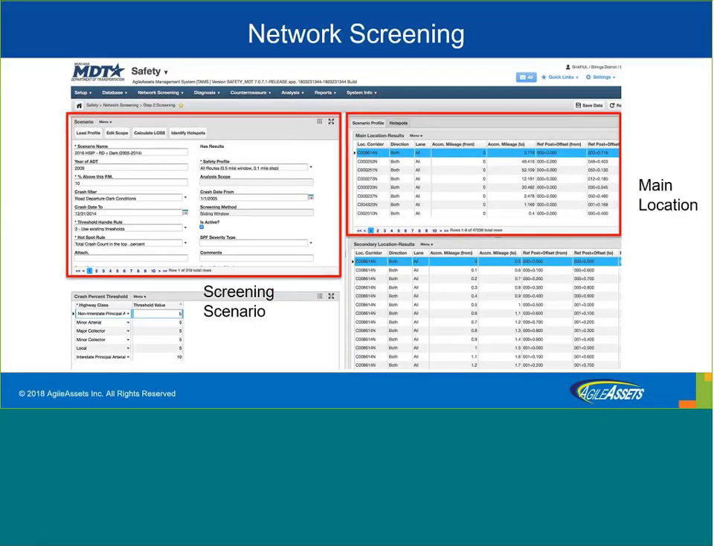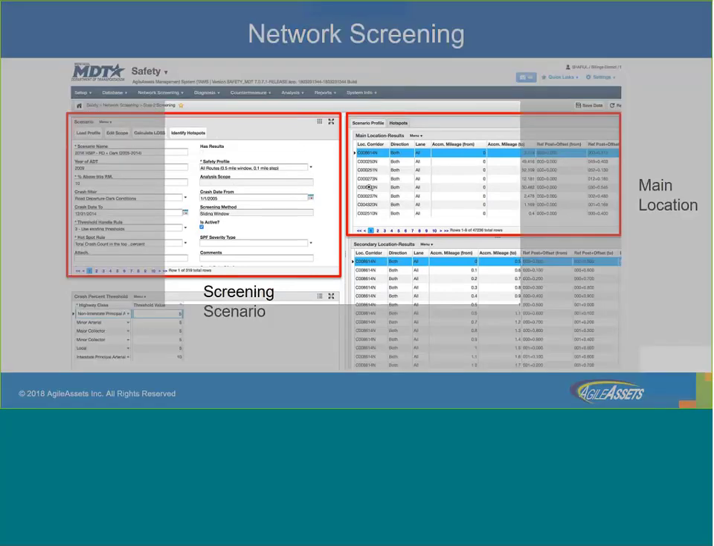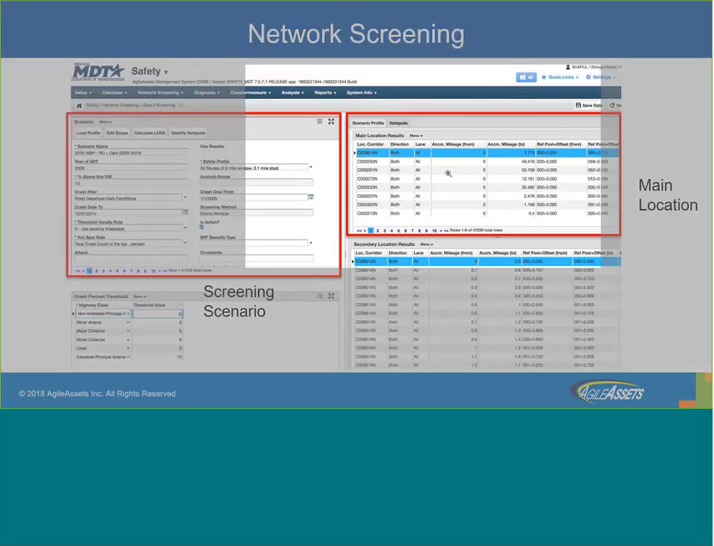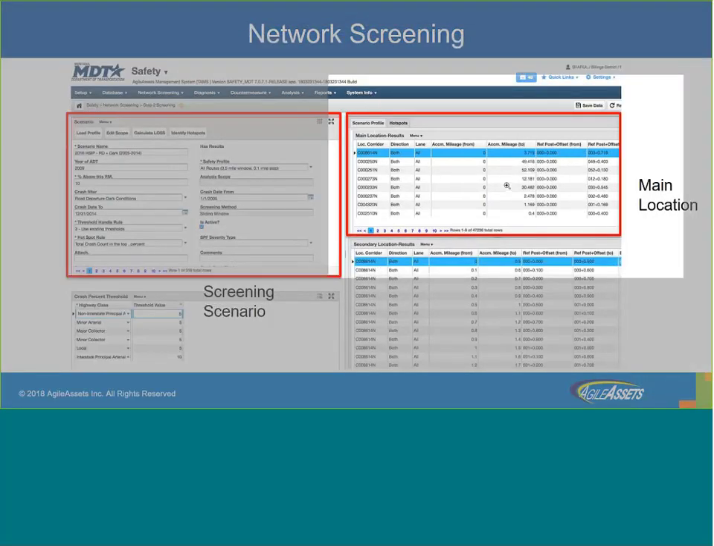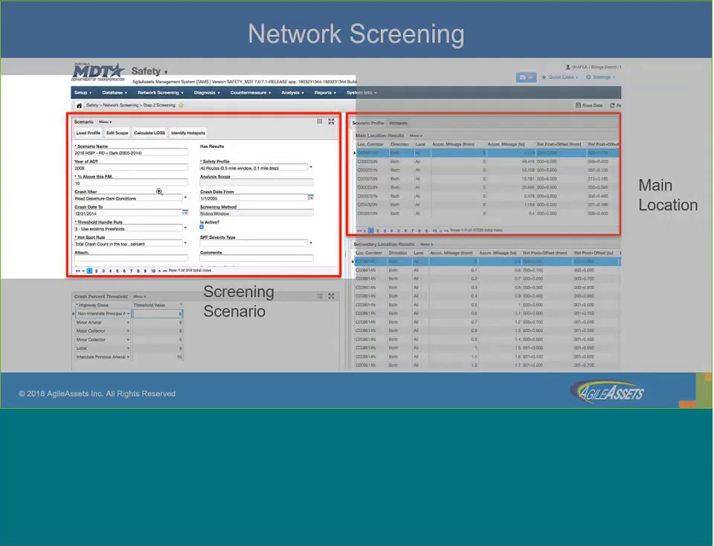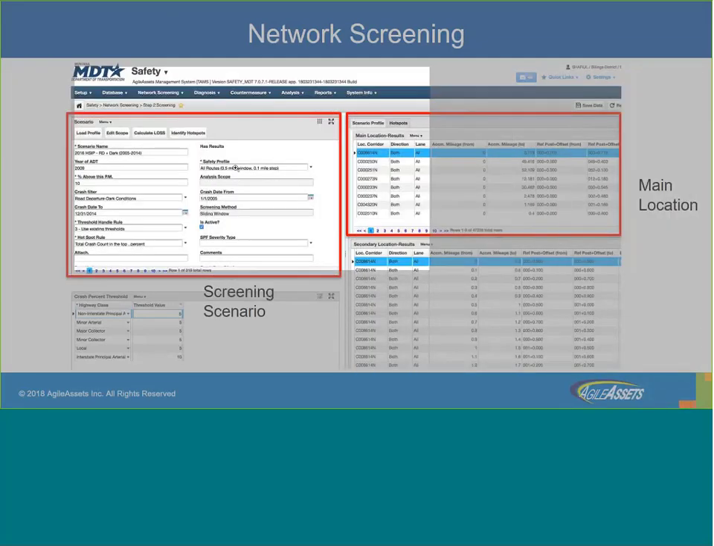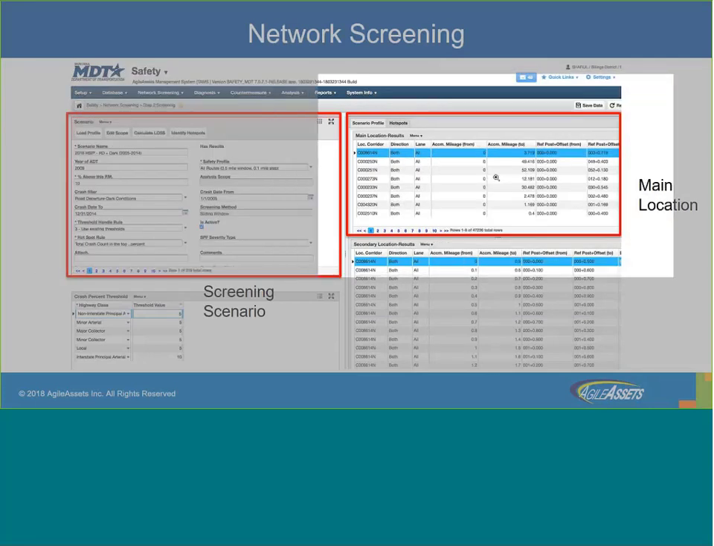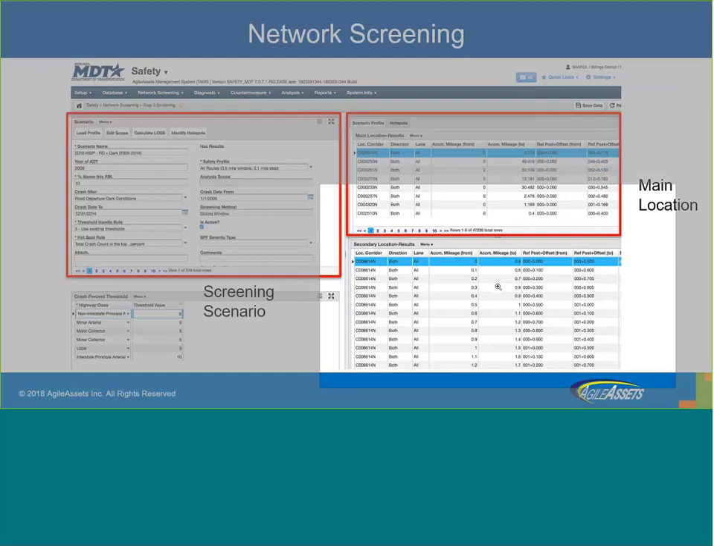Now the next thing that I would like to highlight is this part, which is the scenario profile. We actually have two different profiles. When you're running a screening, as I mentioned, we have the safety profiles. The safety profiles consider each of the routes as a main profile, and within that route, the subsections are considered the secondary profile.